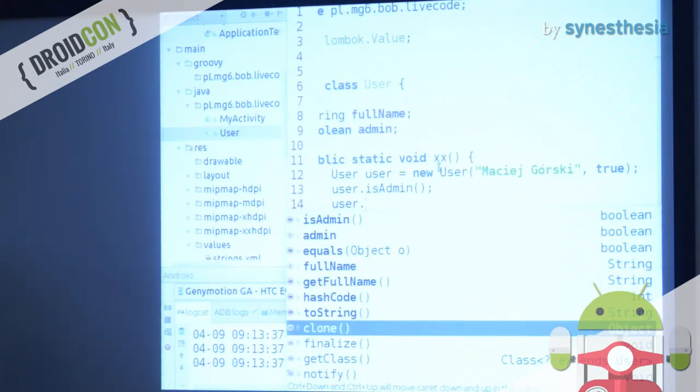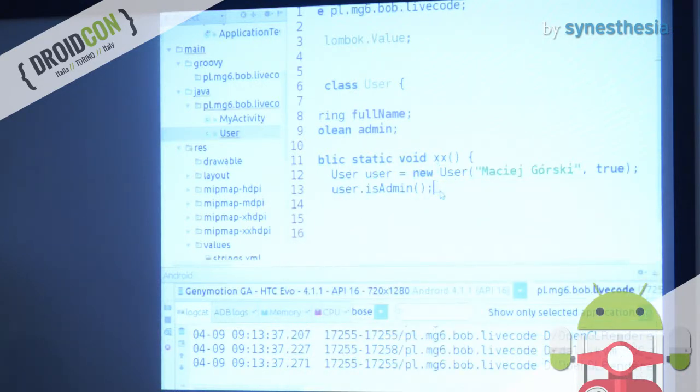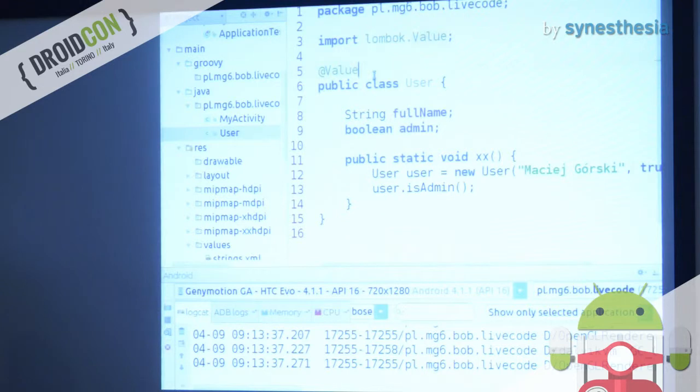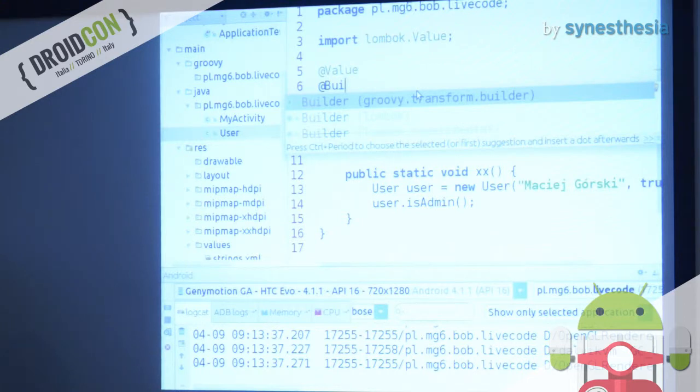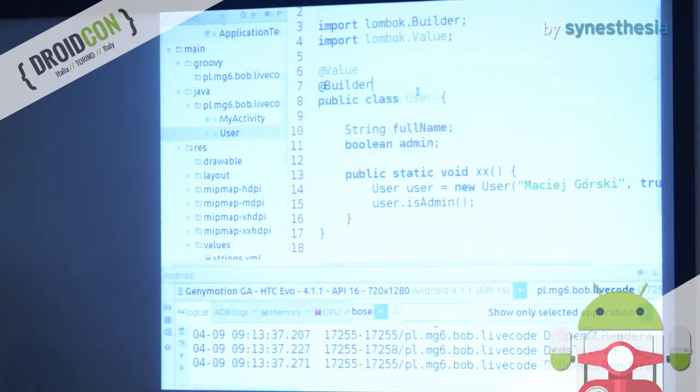But that's only one annotation from Lombok. There are more, a lot of them. Like, if you had maybe 8 or 10 fields here, which happens, you would have to use a constructor with 8 parameters, but there is something nicer, a builder.